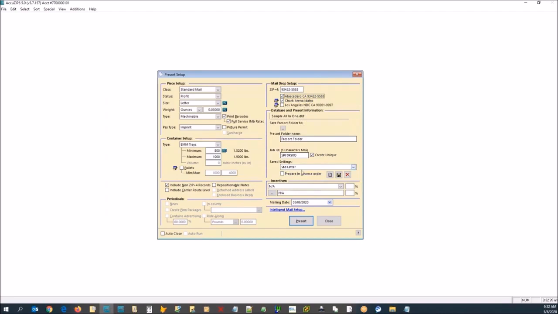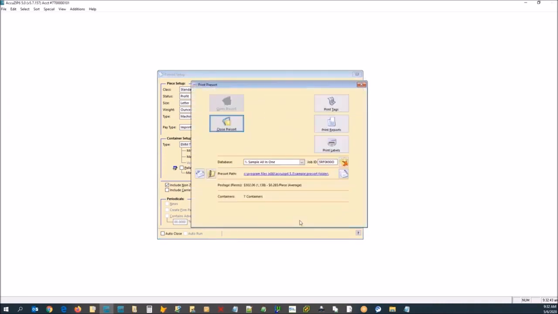I can also save the setting. I've already got one saved under standard letter. I'll just go ahead and override it. Now it's saved, okay? And then I'll just go ahead and hit pre-sort. Once you hit pre-sort, it's gonna calculate the postage savings. It's gonna put this list in pre-sorted order and mail it out for you.